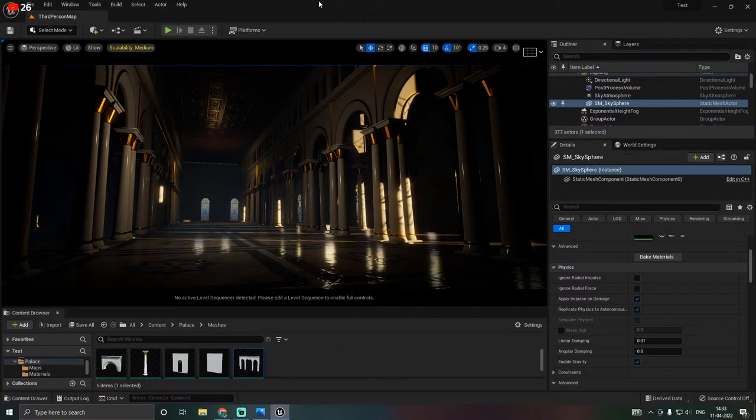COD Mobile made in Unity? Yeah, I think so, bro. COD Mobile, I think they made in Unity.